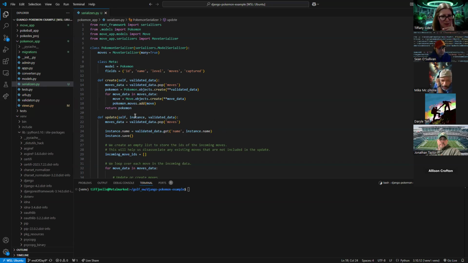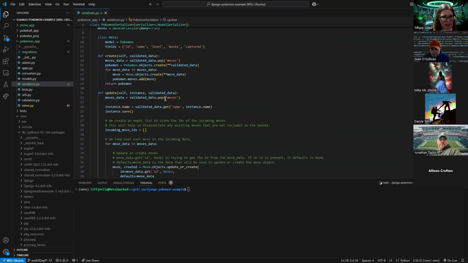So for this update, we're going to take in an instance and we're going to take in some validated data. And with that, we're going to remove, this validated data pop is going to pull out the moves. And we did that up here. We went ahead and took out the moves information in the information we're providing. So with an update, what kind of request is this to the API endpoint?